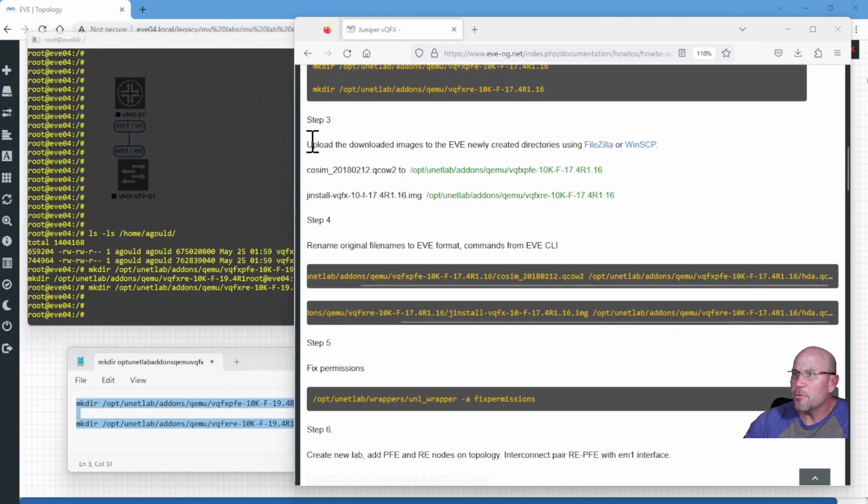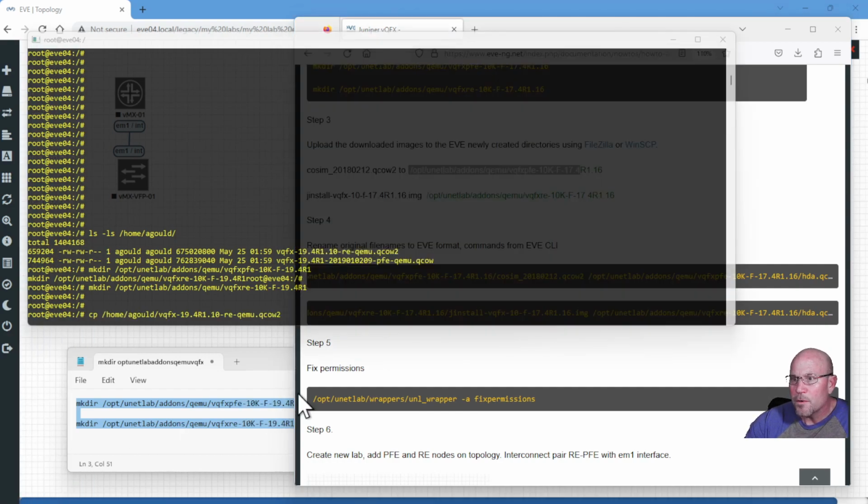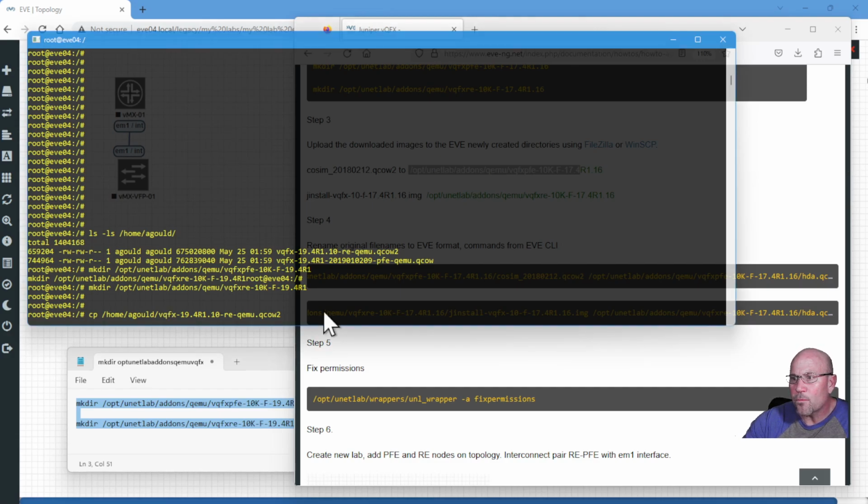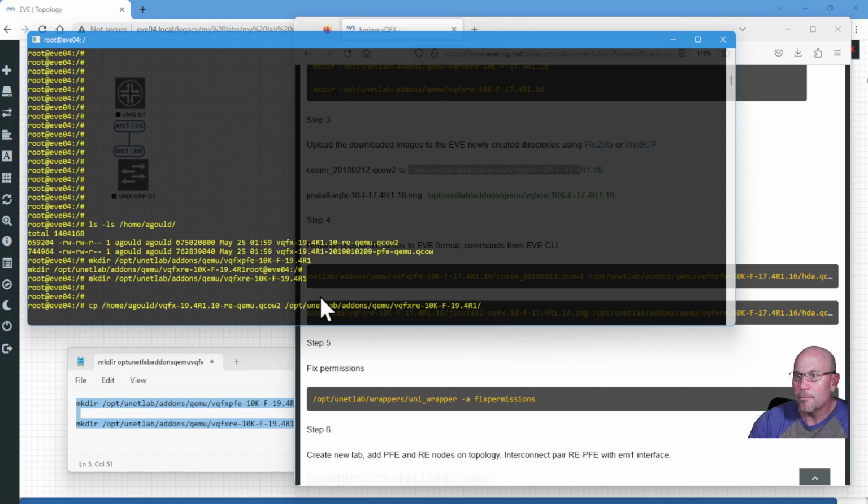Next, it tells us to upload the images. We already did that. And so it wants you to copy them into those directories. So I'll copy from my home directory where I WinSCP'd them over the routing engine file, and I will copy it into the newly created routing engine directory. Okay, let's do the same thing with the PFE file, and then let's put that into the PFE directory.